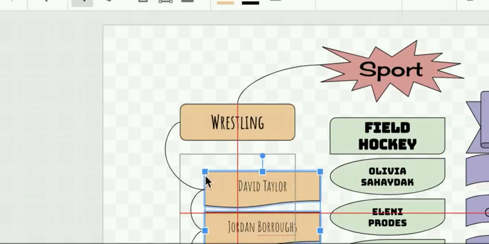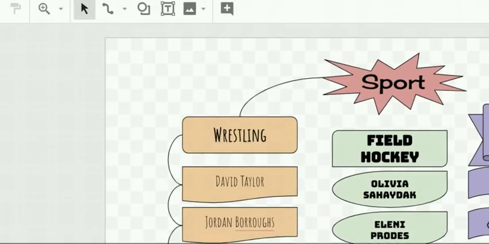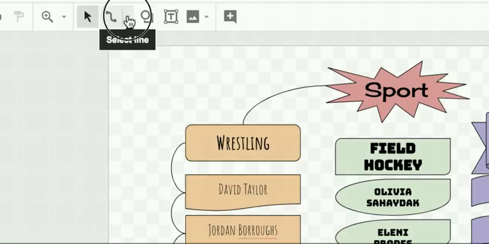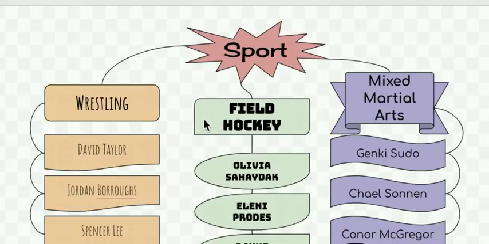So I have my connectors here, and I'm going to keep them in line just like that. So go ahead and go through and connect all of your sports now. Some of them might be straight down anyway. Some you might want to do curved. Some you could do elbow connectors. Doesn't matter. Go ahead and connect. So I have all these connectors.